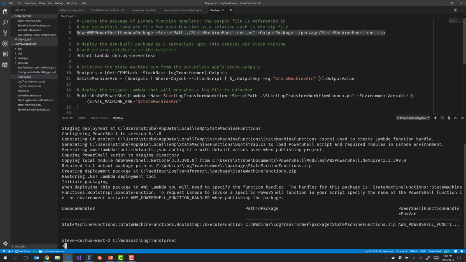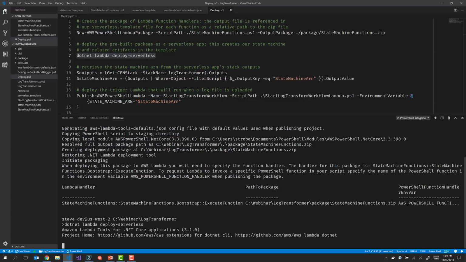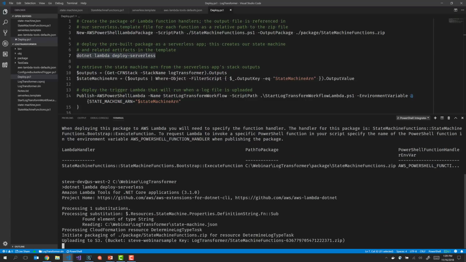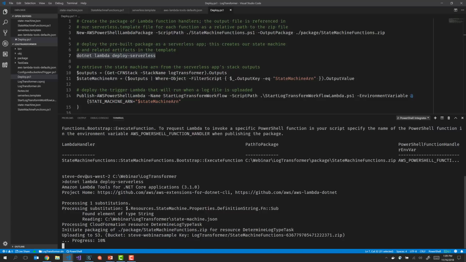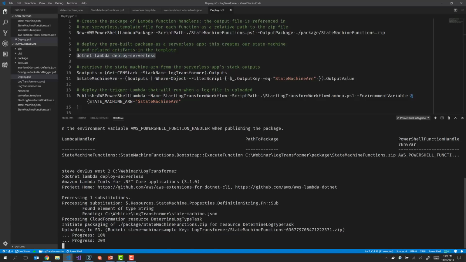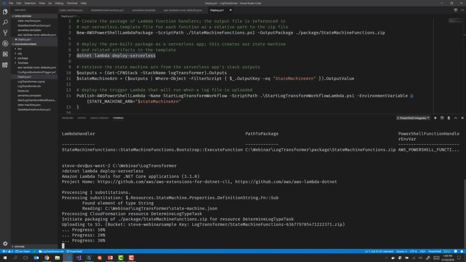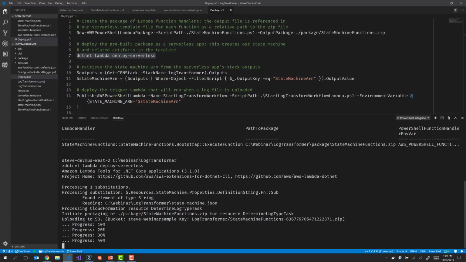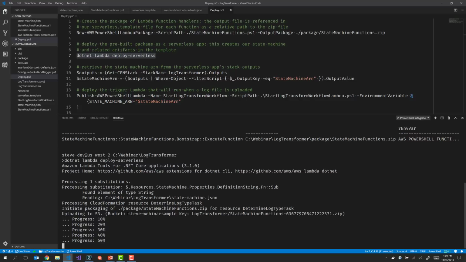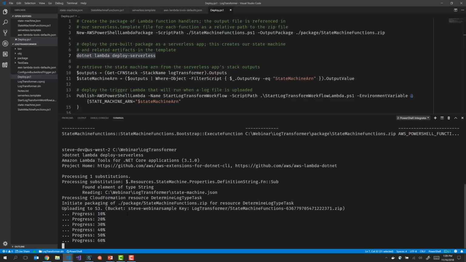Cool. Now all we're going to do is run our .NET Lambda CLI tooling, and we're going to use the deploy serverless command because we're deploying a template to CloudFormation. So you'll see here that it's just a process of substitution. It's already injected the state machine into a copy of our template. It's revised, so right now it's uploading the pre-packaged function zip code to S3, and inside that temporary template, it's changed the values of the bucket and key to point to the uploaded content.